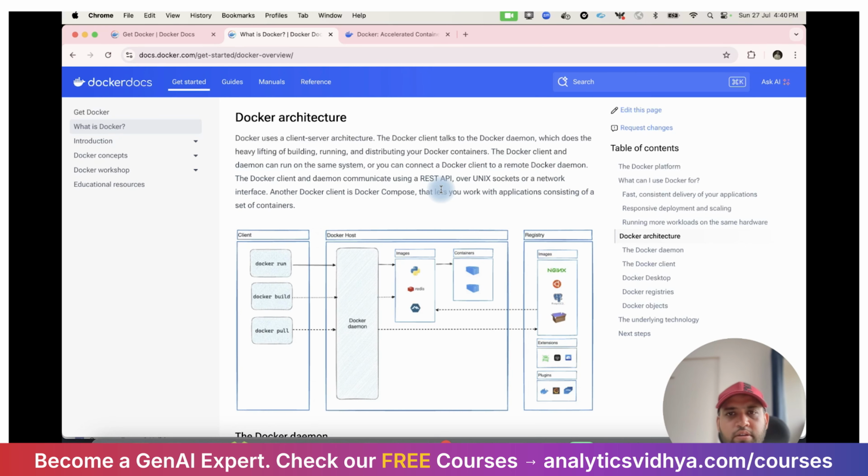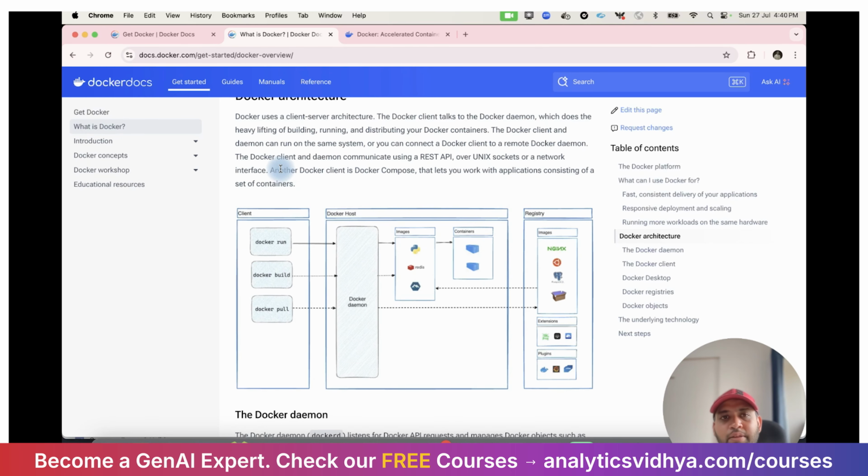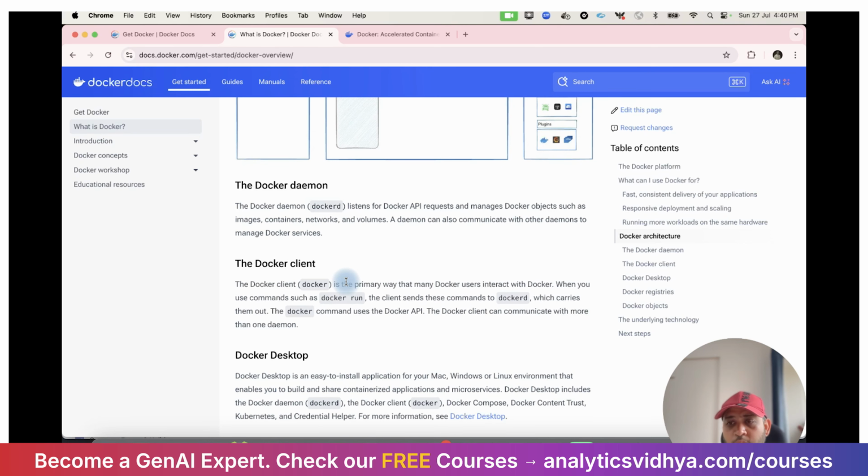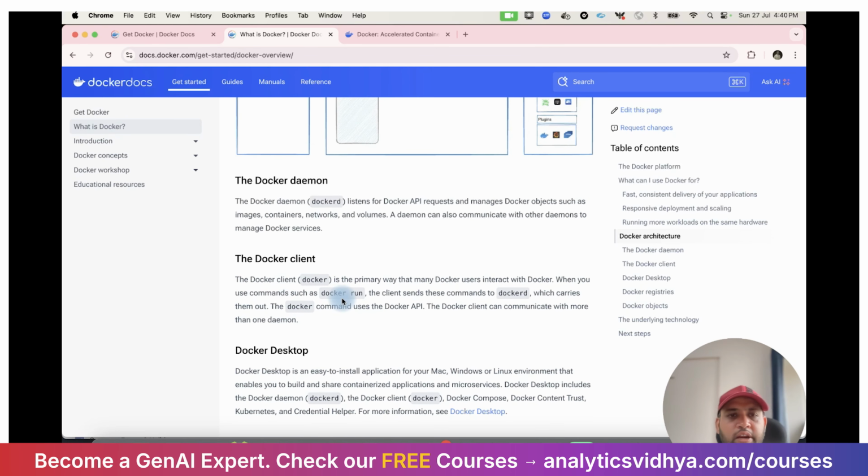Basically, that's what we have talked about. Another Docker client is Docker Compose, which lets you work with applications consisting of a set of containers. So if you have more than one container, then Docker Compose is used. What are the major components of this Docker architecture?